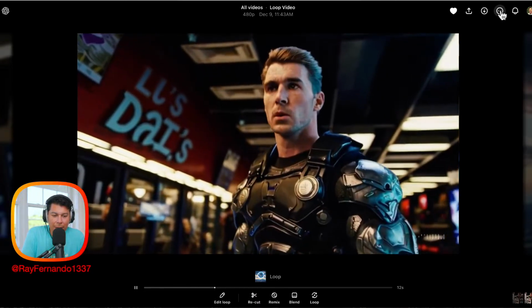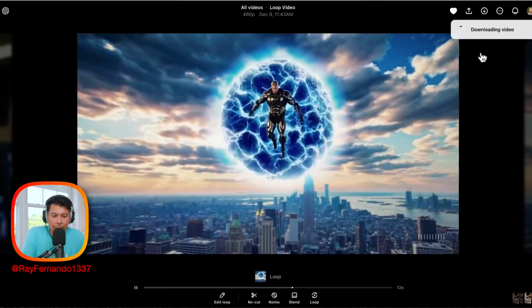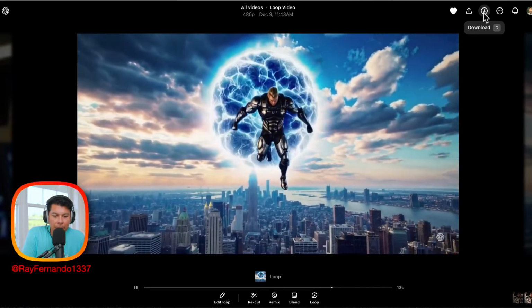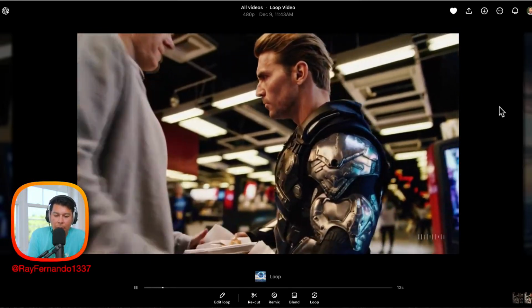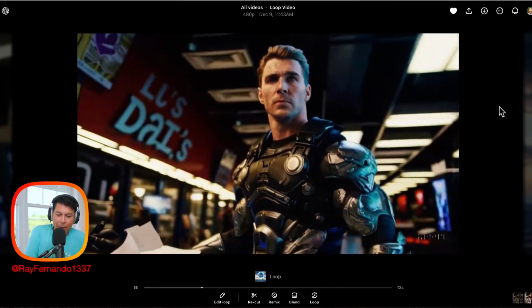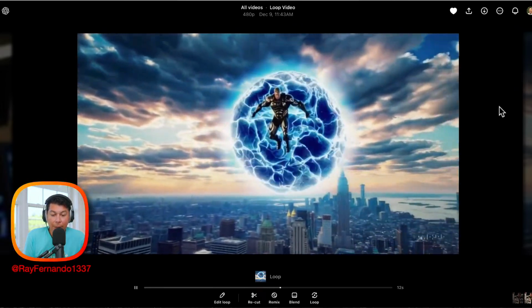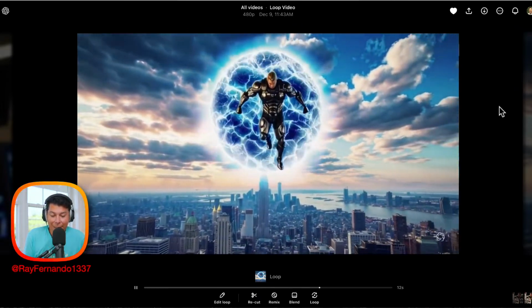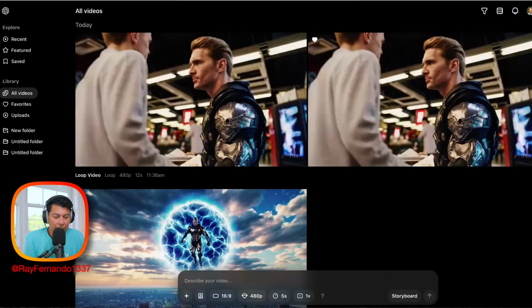Bro, this is absolute bonkers. Download without watermark. I kind of like the watermark though, to be honest, because it's from OpenAI and I'm not really trying to use this to put it in a movie there. Okay. This is clean. That's a nice loop. I kind of like this loop, but yeah. All right. Let me get some more prompts.